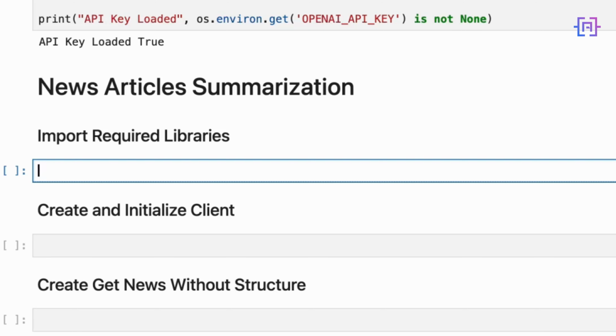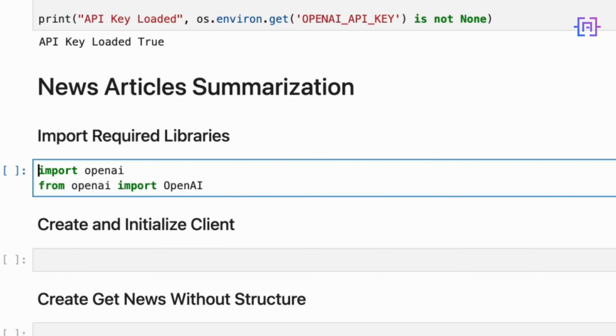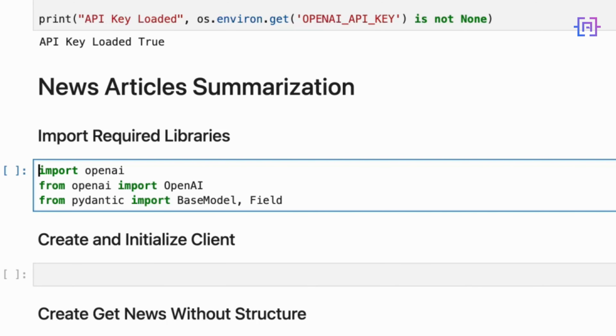We will start by importing the following libraries. This will import the OpenAI class from the OpenAI library. We will use this to create a client that interacts with OpenAI's API, allowing us to use their powerful language model for summarization. Pydantic is a data validation library. We import BaseModel to create structured data models and Field to add extra information to model fields.